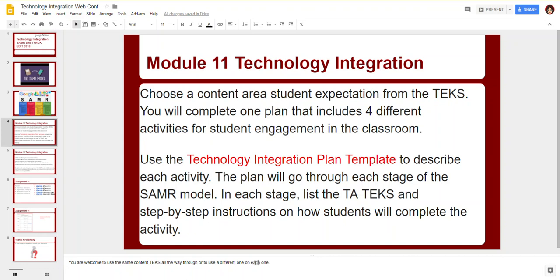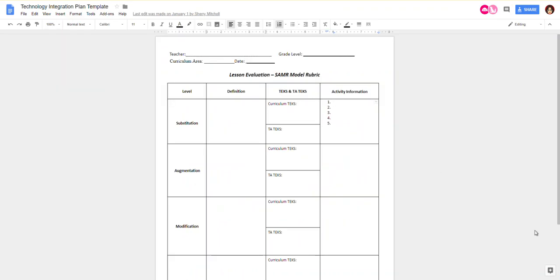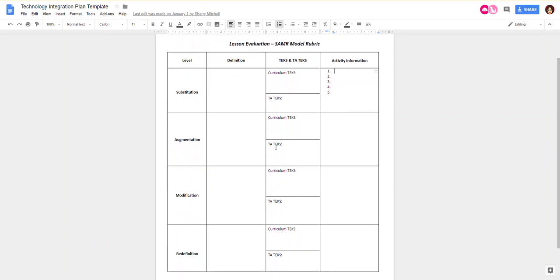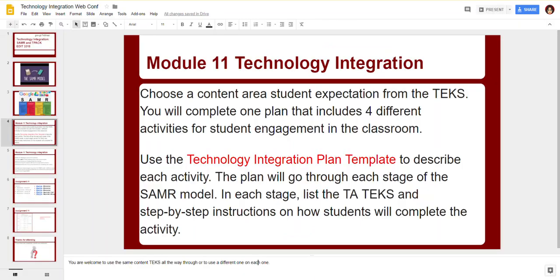You're going to use this technology integration plan to describe each activity. The plan will go through the stages of the SAMR model. So you will fill in this template. Let's take a look at what that template looks like. Here's the template. Notice here's the place for the definition. You've got your curriculum TEKS, your technology application TEKS, and then here are your steps that you'll go through for each of your activities. Okay, so that is your plan.